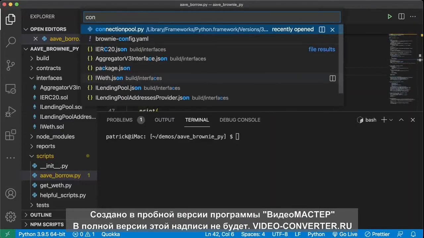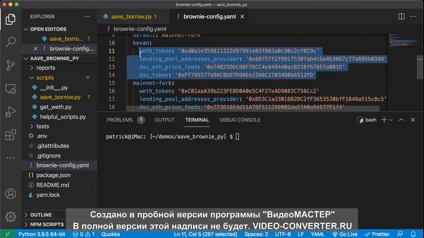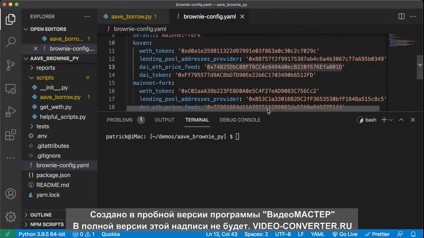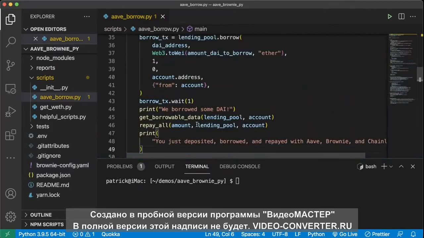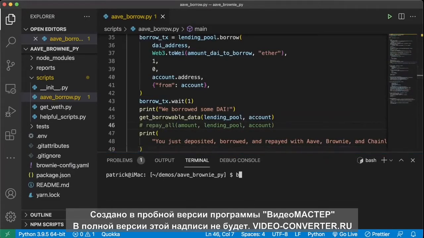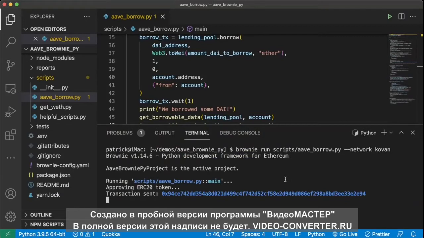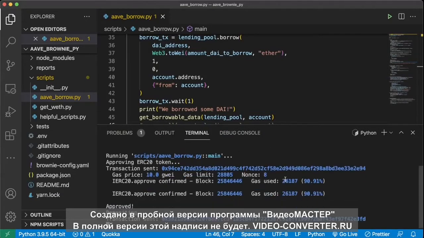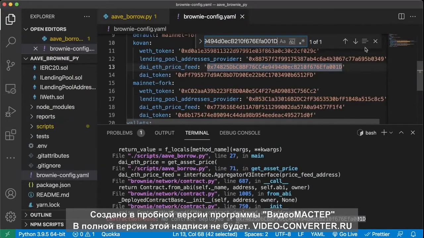So if we've been following along correctly and we've added contract addresses appropriately, we should be able to run the exact same script on the Kovan testnet. I'm going to do one additional thing here, though. I'm going to have us not repay so we can see us with a little bit of debt. So let's go ahead and run brownie run scripts, aave_borrow.py, and we'll change to network kovan. And now it's going to take a lot longer, as we've seen before, because we're actually making these transactions on a real network. Whoops, it looks like I got one of the DAI price feeds wrong for Kovan.